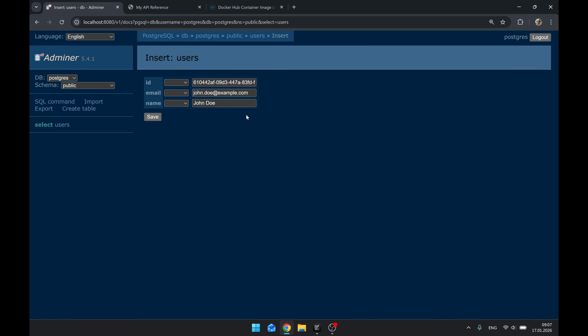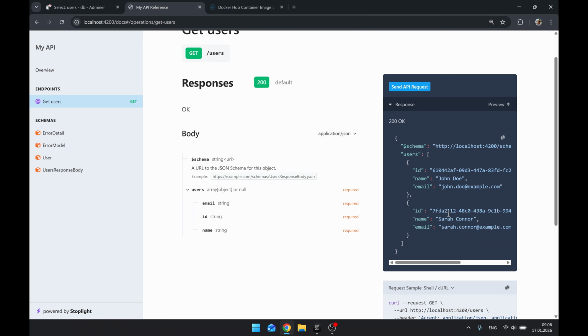I can also clone this user and create another one. Let's call it Sarah Connor. And here I can also define a random ID. And now I have two users in the API.